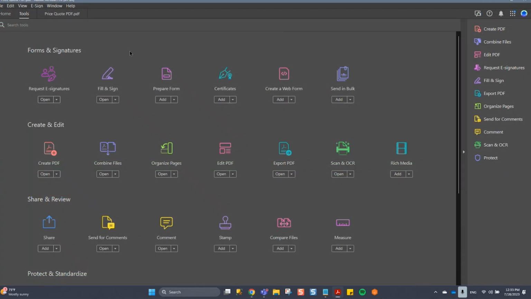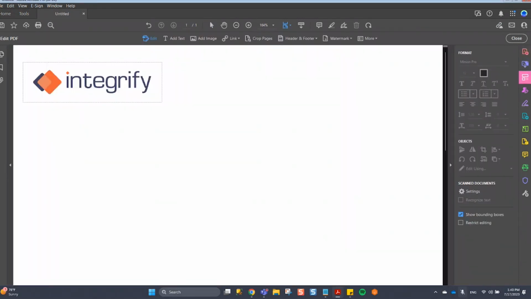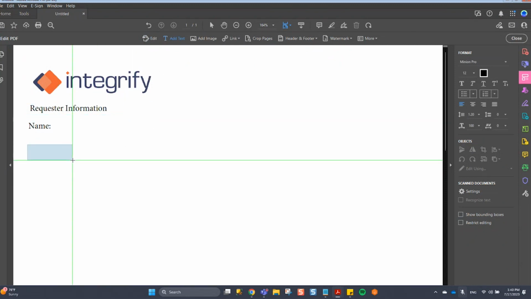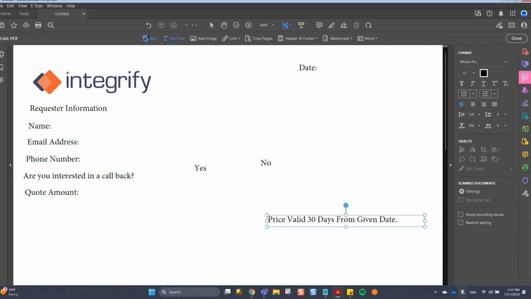Once you're in Adobe Acrobat, you can choose Create PDF here and click on Blank Page to create a new PDF. You can see that we added text fields for date, name, email address, phone number, quote amount, and we also have a field that in an Integrify form would be a radio button with a yes and no option. Here we're just adding the text for that option.